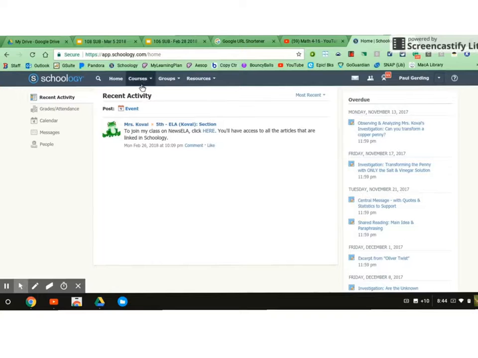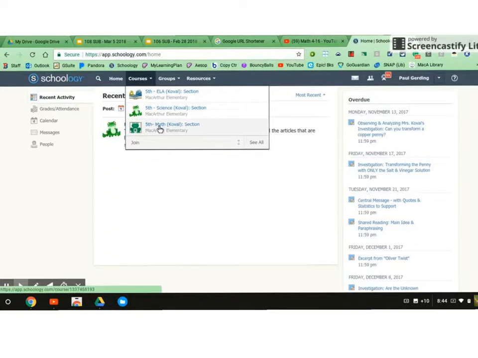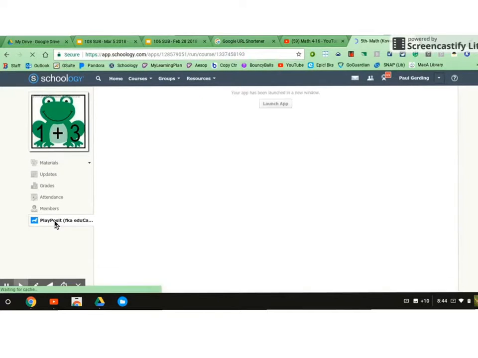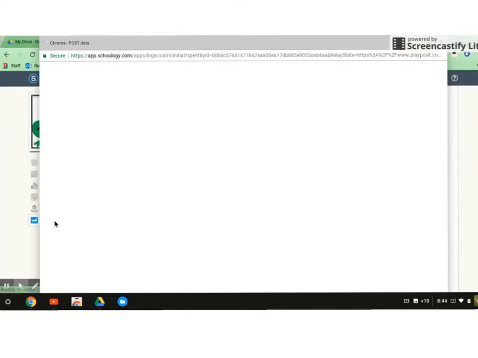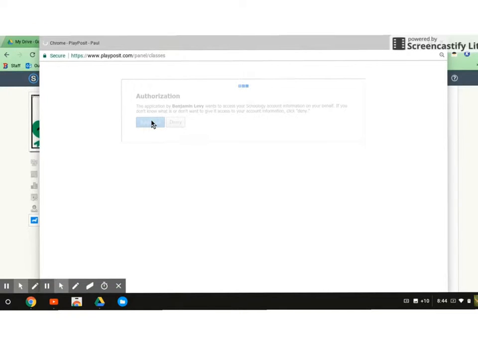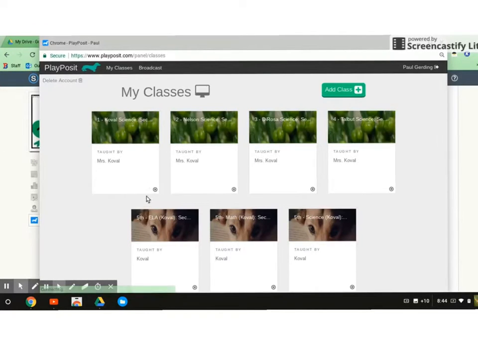So you need to go to Schoology and go to Math. On the left-hand side, you're going to click on Play Pause It. You're going to click Approve, sorry, not Agree. I got ahead of myself. Then on the second row, we're going to click Math, which is in the middle.